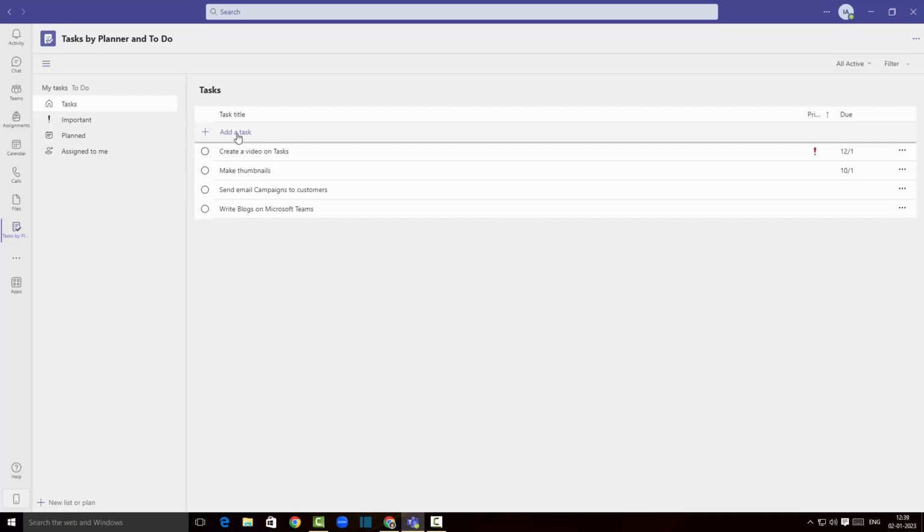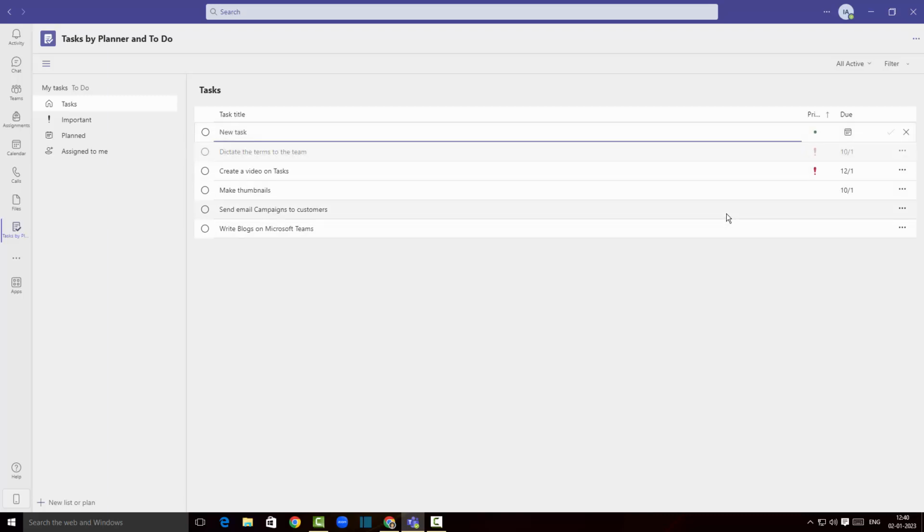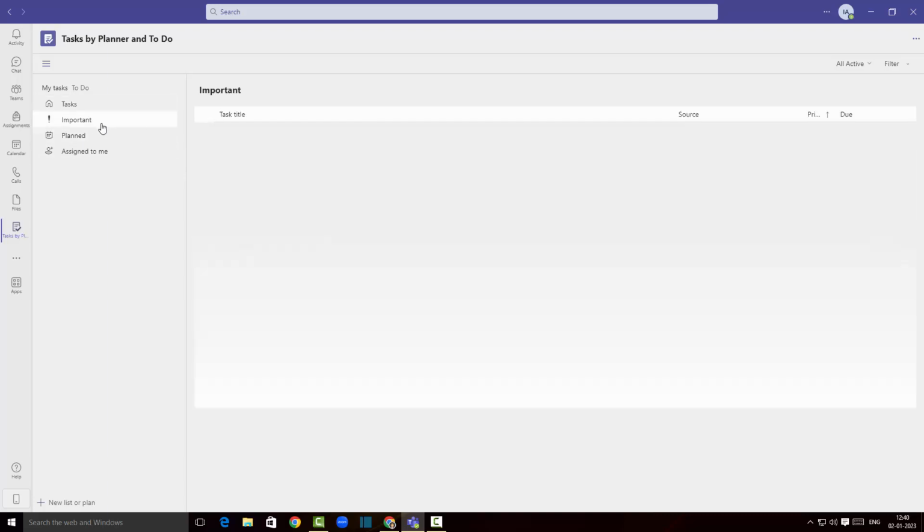So there is an option to add a task here. If I click it here, I'm going to say dictate the terms to the team, and I'm going to set it to an important task, and I'm going to set the date to 10th of this month, and just click on this create task button over here. There you go. So this is a new important task that I have added, and as you can see, it will automatically get updated in the important tasks area.